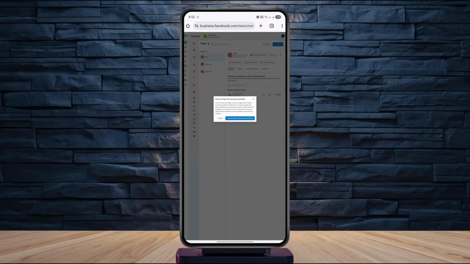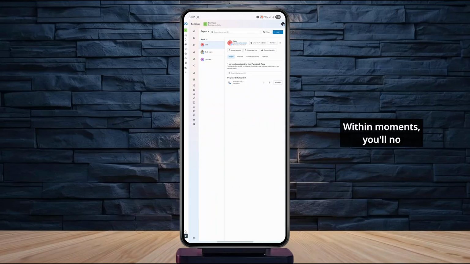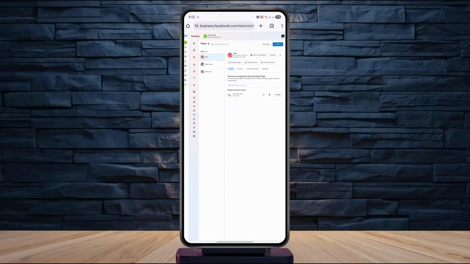Then, the page will be disconnected from your Meta Business Suite immediately. Within moments, you'll no longer be able to manage that page through Meta Business Suite. And that's it.